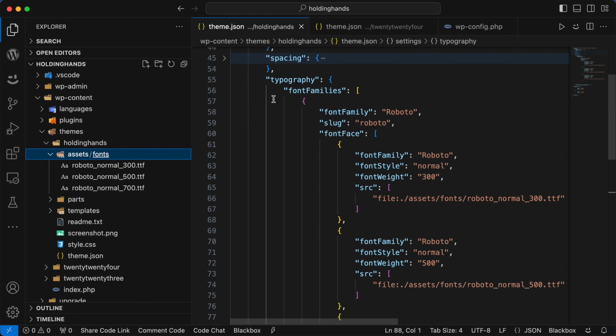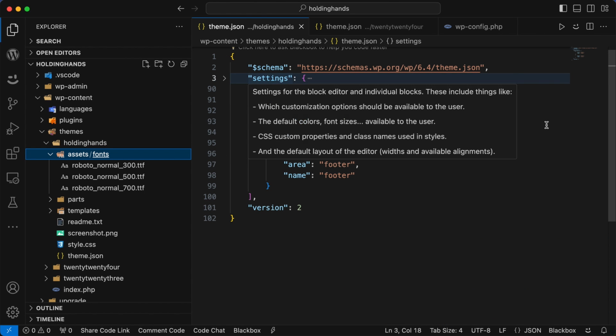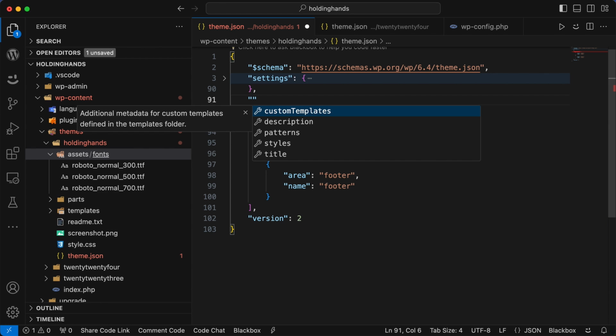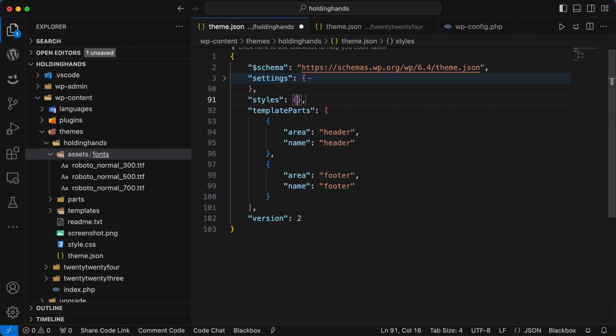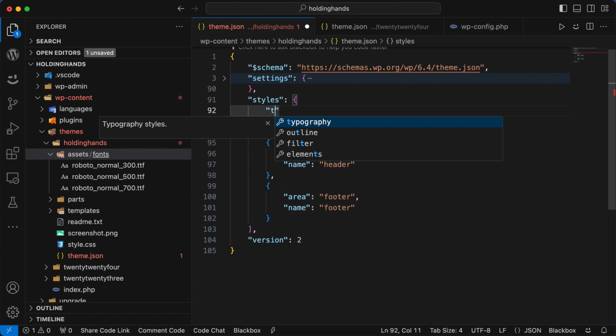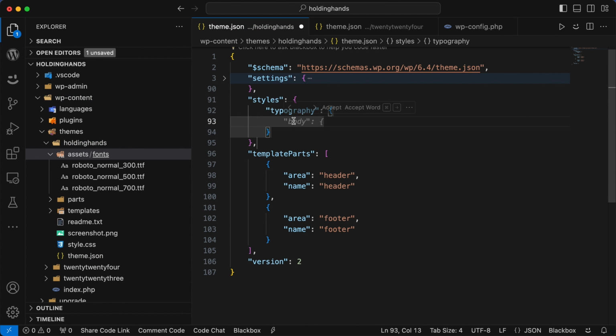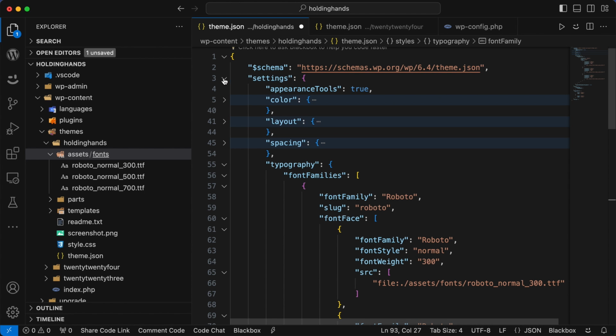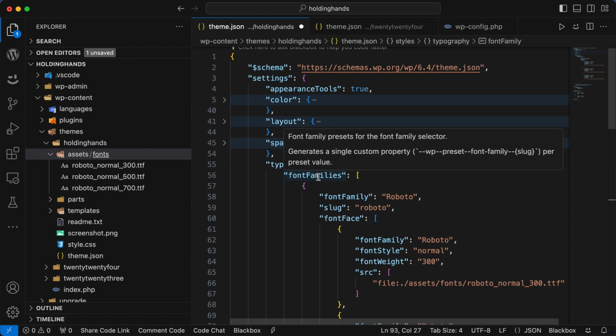Now, what we need to do also is to set the style. So we have another setting here. After settings, we can add in another property for styles. And then within the styles, we can add in typography, and we can set the font family to a string. And to reference that string, all we need to do is to go back to our settings and then our font family. And you can see that we've got a custom property here that's listed, and it says WP preset font family followed by the slug, which is shown as a variable. And because we've got the schema referenced, we get the benefit of this information.